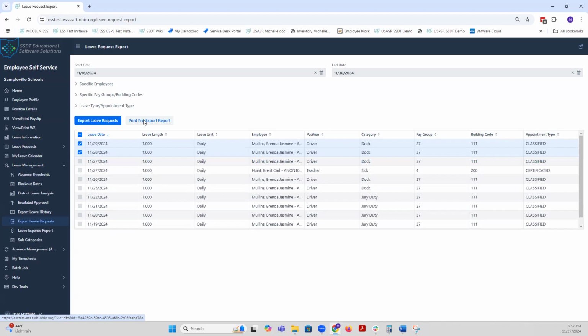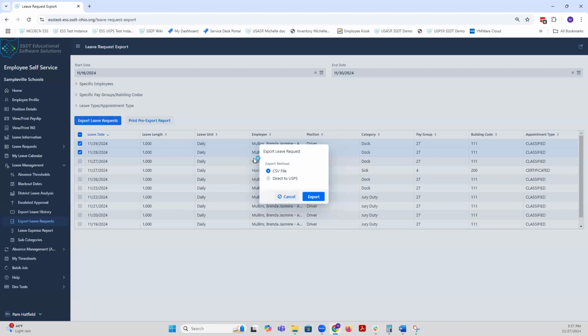And then once you're okay with that, you would go back in here, same information will appear, and then you select the ones that you want to actually export. Again, if you select them all, they all will be, or if you just want specific ones, you can select those. And then you're going to click on Export Leave Requests. What happens then is it will provide two export methods. You're going to have a CSV file and you're going to have a direct to USPS. So you can only choose one export method.